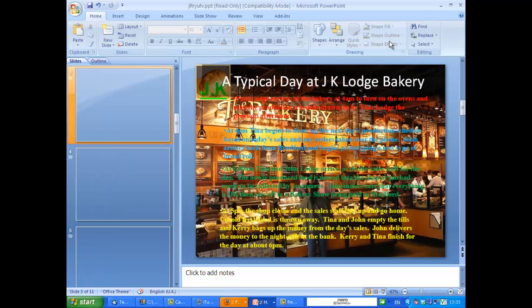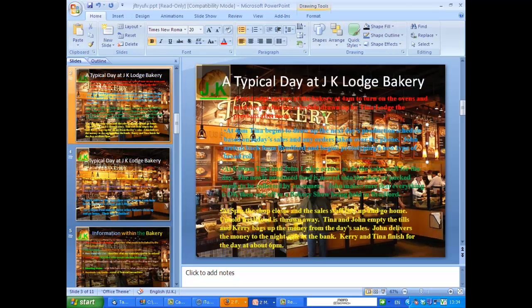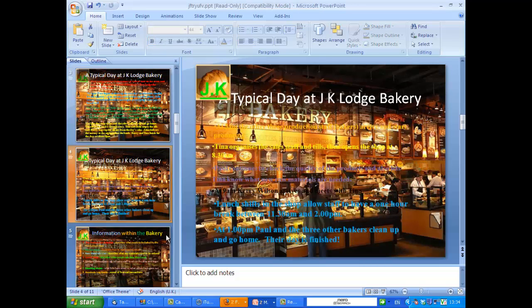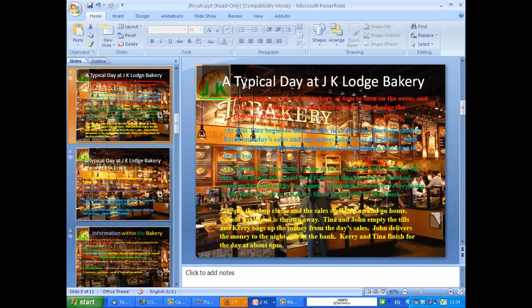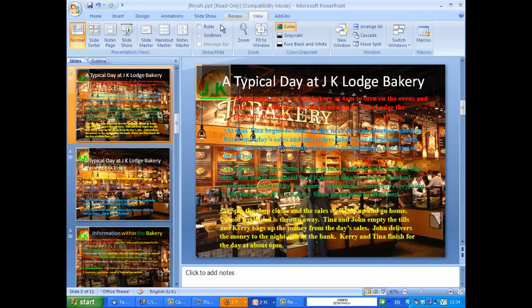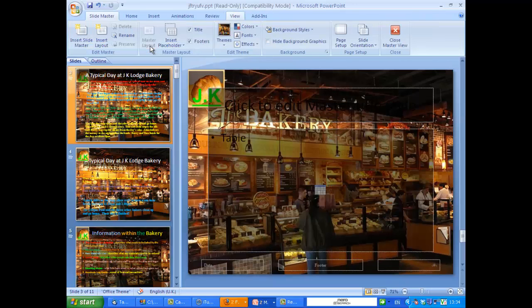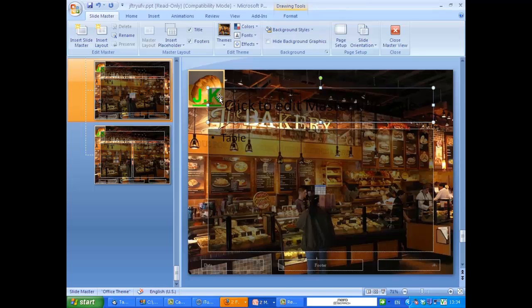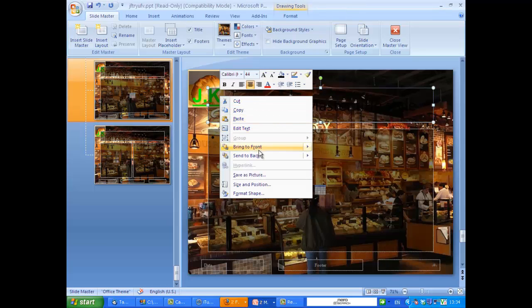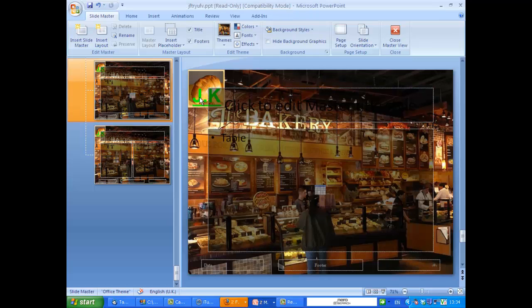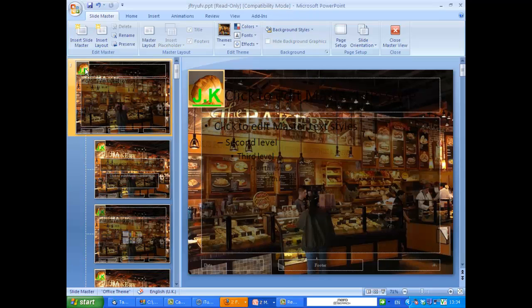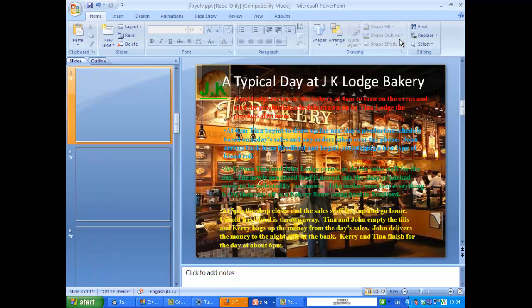So now if we go close master view. Now it didn't apply to these because these are individual text boxes. So what we'll have to do here, you can see it's worked there quite nicely. But this is making it problematic. So we're going to go back into the slide master, and this we're going to go to the top here. Now let's just have a look at the close the master view.